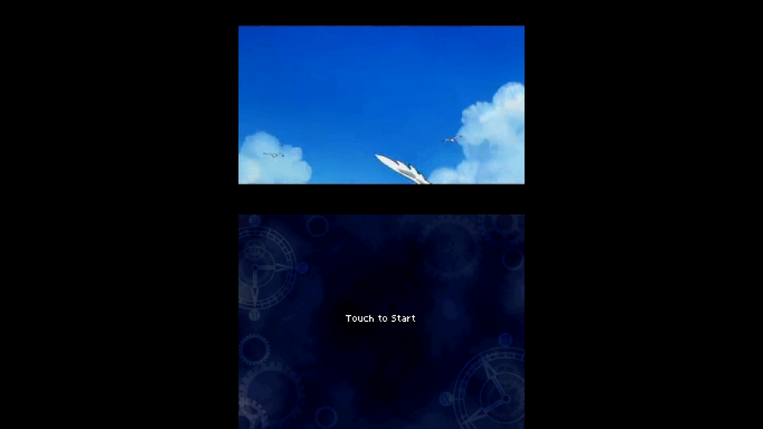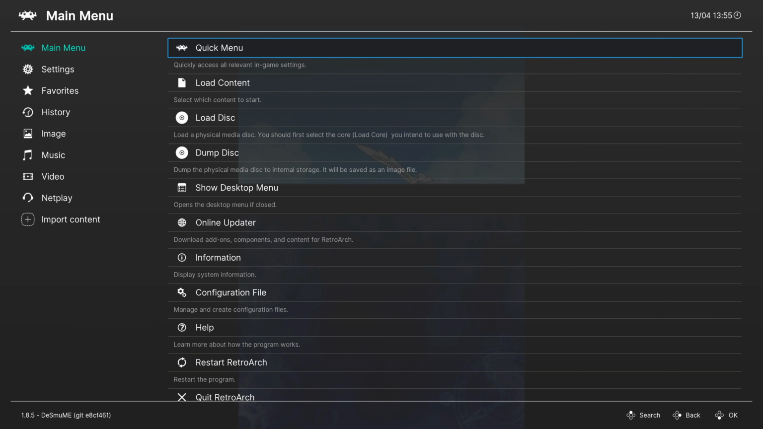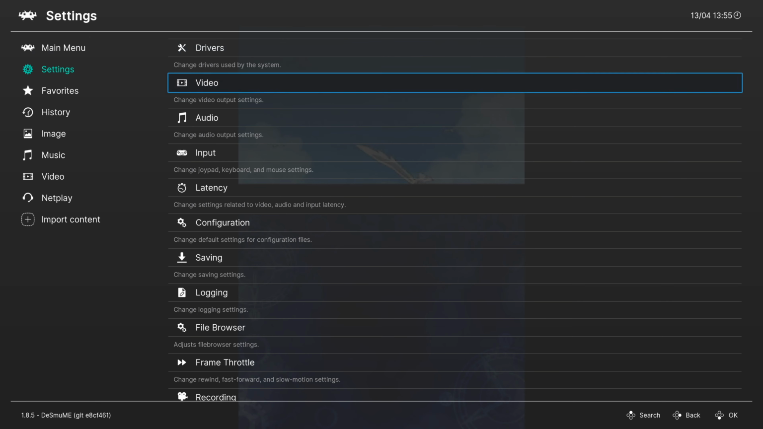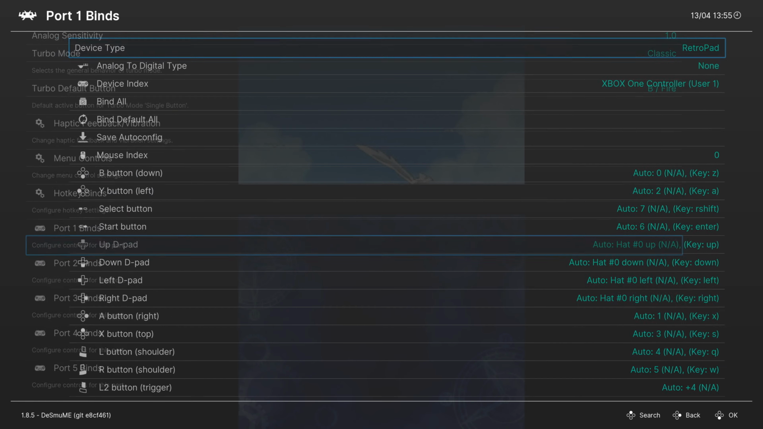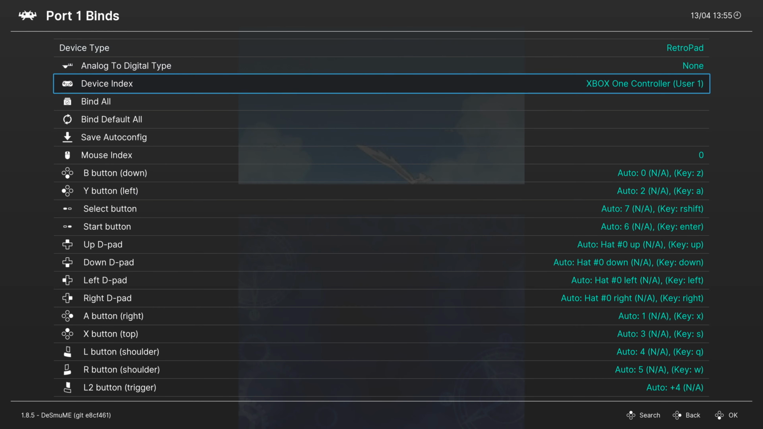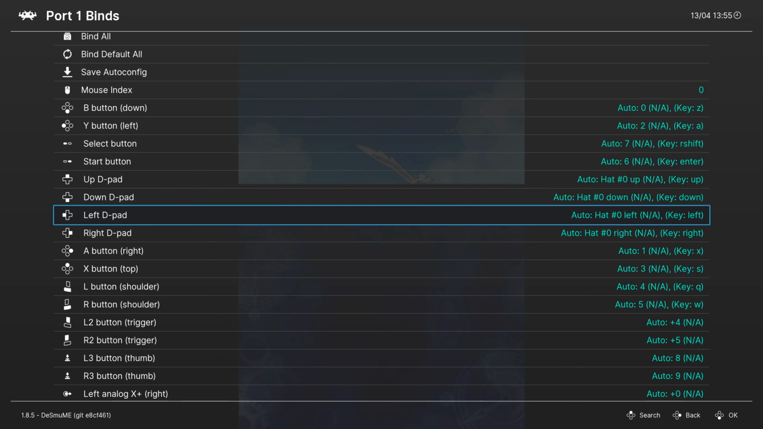If for whatever reason you plug in your controller and it doesn't work, you can press F1 to go out to the main menu. And you can go to settings here and you can go to input and you can scroll down to the port 1 binds. Make sure your controller is selected and then you can manually assign keys using the selections here.